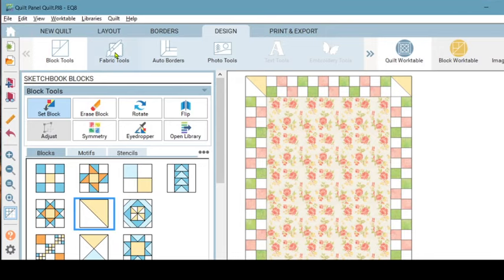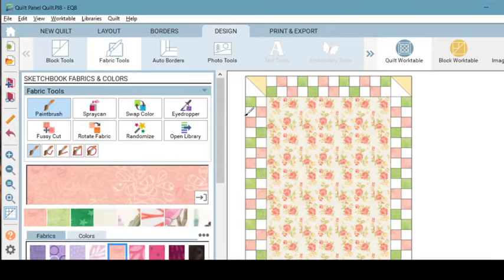I'm going to come back to my fabric tool, and I want these corners to be this same pink. So if I just come over and take my eyedropper and click on the pink, now the pink will go into this square. And again, if I hold down my control key, I can color all four blocks at the same time.